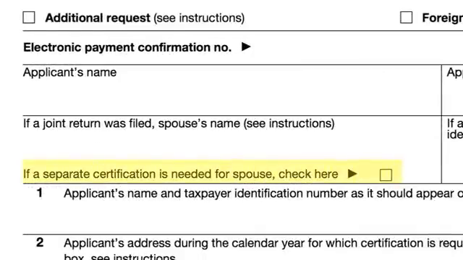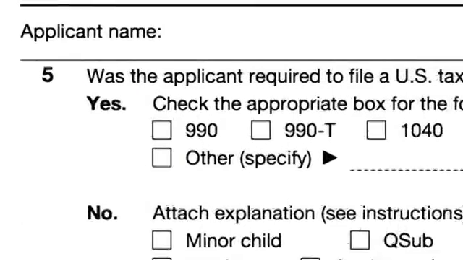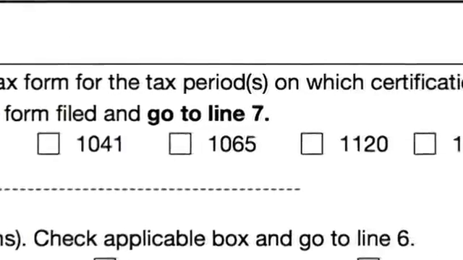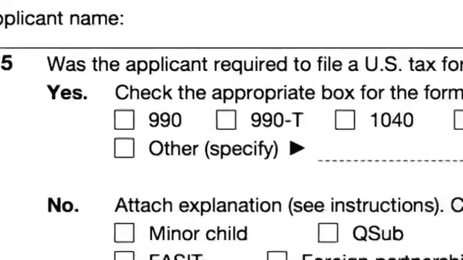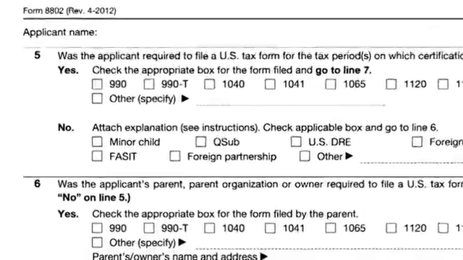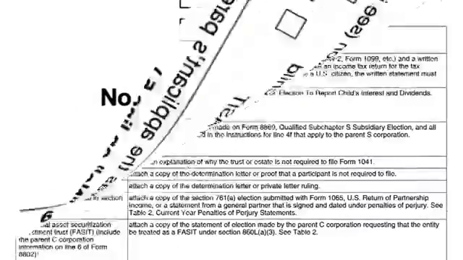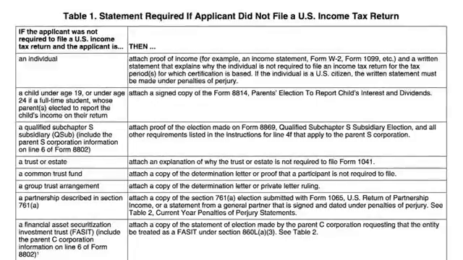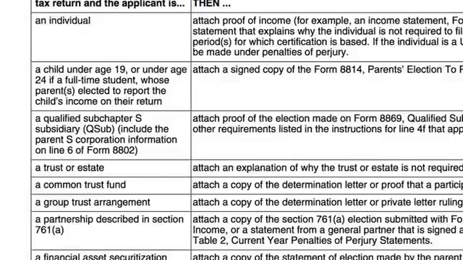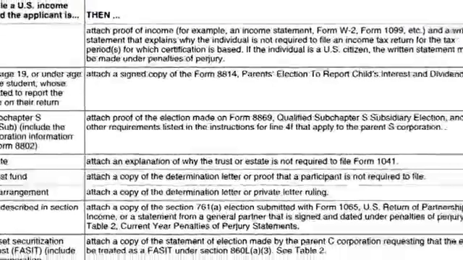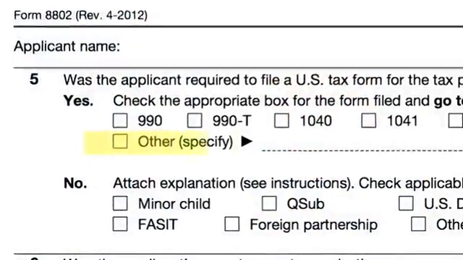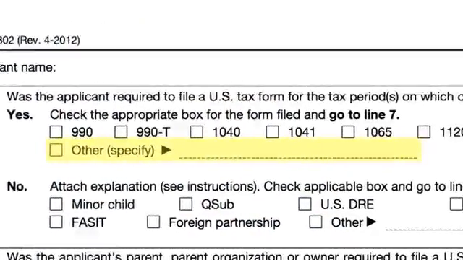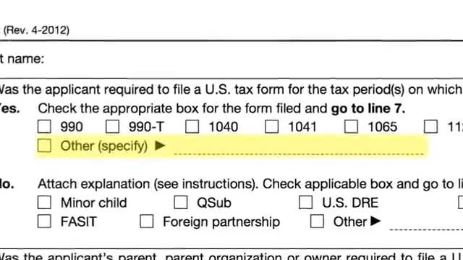Now, let's go to line 5. It asks if you were required to file a tax form for the tax periods for which the certification will be based. If you did, the answer is yes, and just check the box for the form that was filed. If the answer is no, then look at Table 1 in the Form 8802 instructions. Find the reason that best describes why on the left-hand column. On the right, you'll see the documentation you'll need to provide. If you did not fit in any of the categories listed, then check Other.